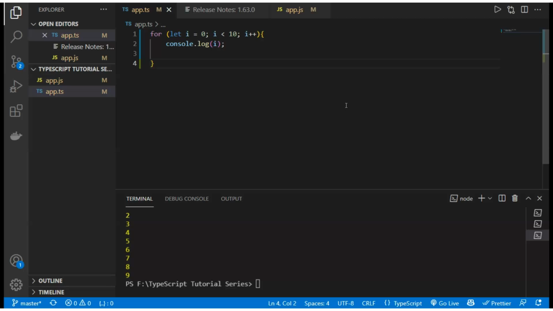Now we have two more loops within the for family. The first is the for of loop, and the second is the for in loop. The for of loop is used to iterate and access the elements of an array, list, object, or string.